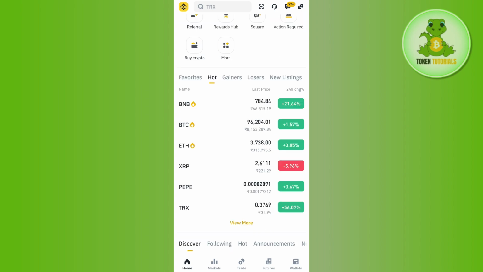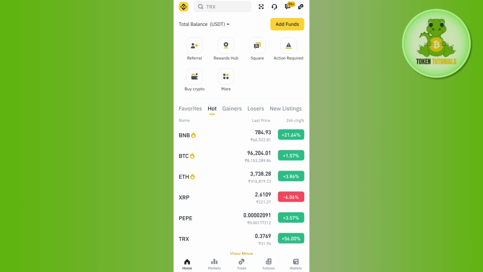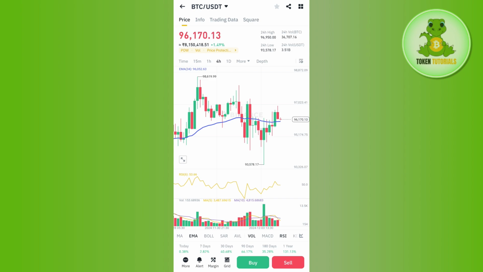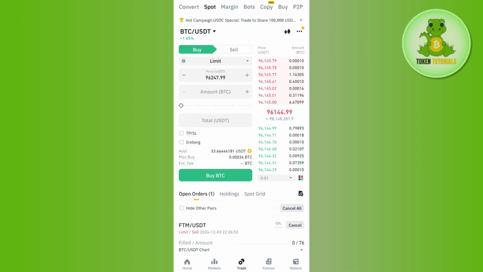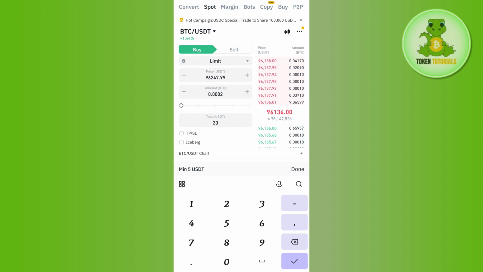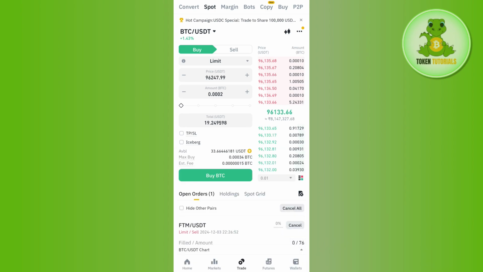Here, as you can see, I'm currently in my Binance account, and I have some BTC available. But if you don't have BTC in your Binance account, then you will have to purchase it first. To purchase it, simply select BTC and tap on the buy option at the bottom. Here you need to enter the amount of USDT that you want to spend to purchase Bitcoin, and simply tap on the buy BTC option at the bottom.